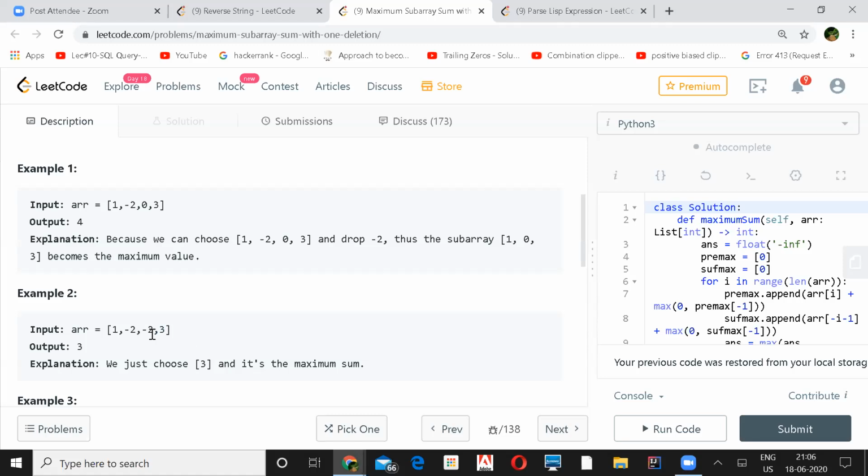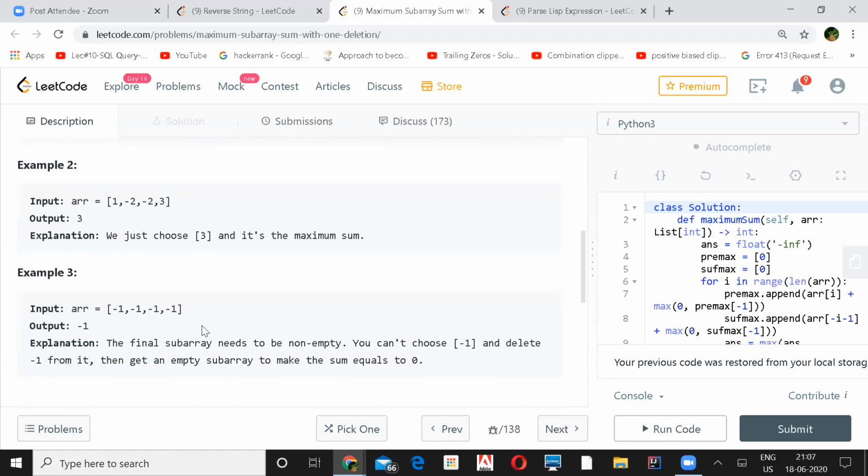Right. So we have to take the sum of all the subarrays, but if an element is bigger than that, that value should be the return value, because that would give the maximum. And here the final array needs to be non-empty, so you can't choose -1 and delete -1 out of it. Otherwise we'll get an empty subarray and the sum equals 0. It should have at least one element.